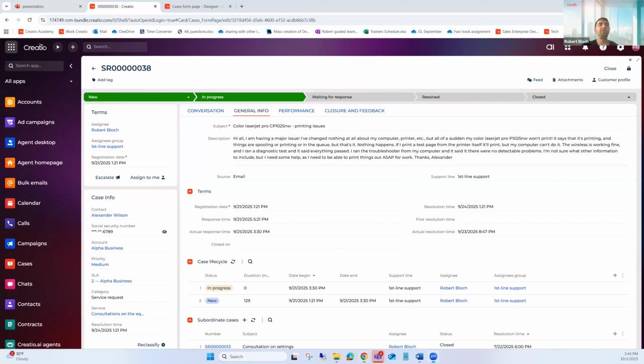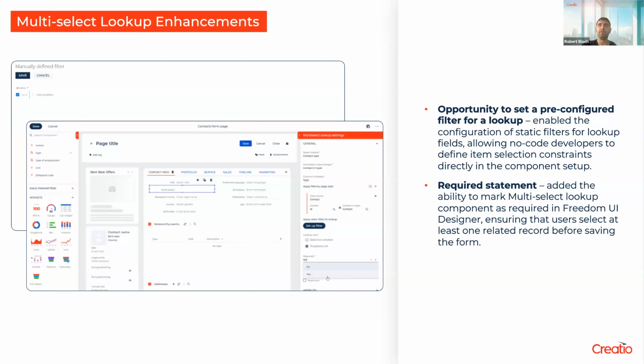So let me just switch to the presentation. We'll talk about multi-select lookup. Just give me a second. I will run the presentation. Okay, here it is. So what did we change? For now, we have the opportunity to set up some pre-configured filtering for the values of our multi-select lookup.